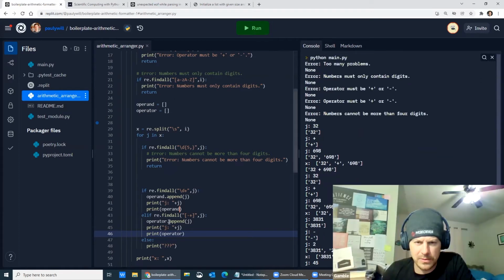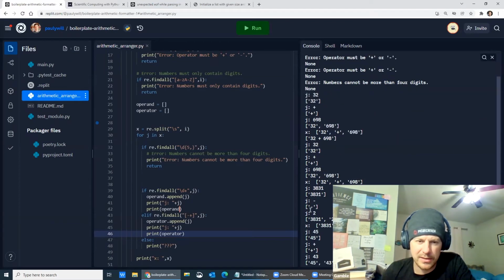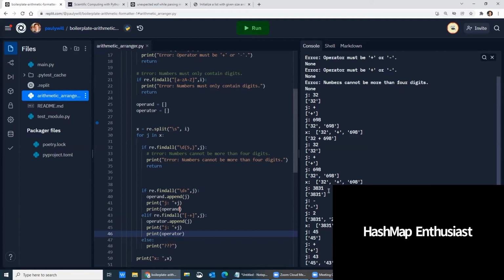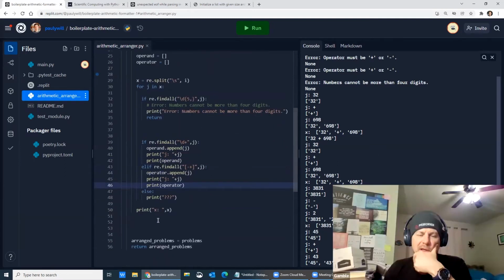Okay, so J is 32. J is plus. Then it goes through again, and so now it's two numbers. Okay, so it is appending. And then we print out X. So that's the first problem. So that's X1. I think we got... I mean, we could even label X here just to keep track of the problems.